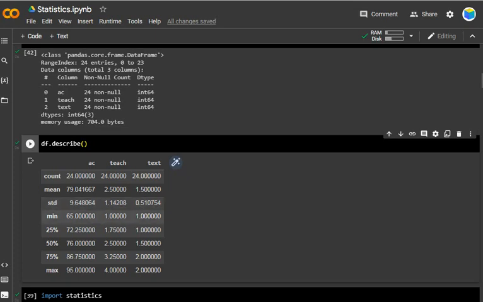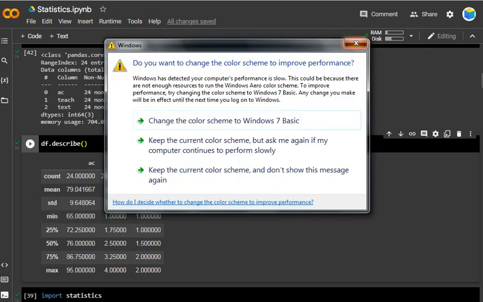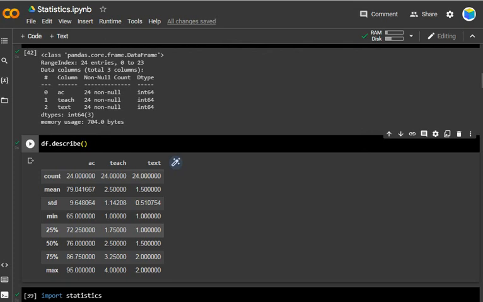What is the minimum value? It is 65, and teach is 1.0, and text is this. Another, the 25% quartile has been given, so 25% is 72, and teach 1.7 and 1. 50% means just like the median, 76, here is 2.5, here is 1.5. 75% is 86, and 3.2 and 2.0. Maximum is 95, and here is 4 and 2. So the whole statistics has been described.